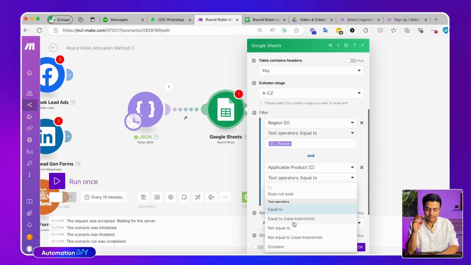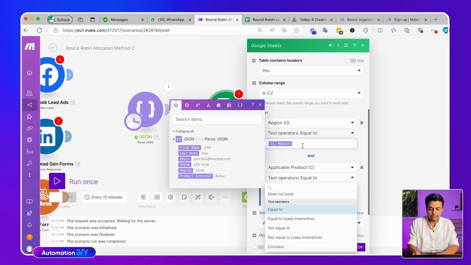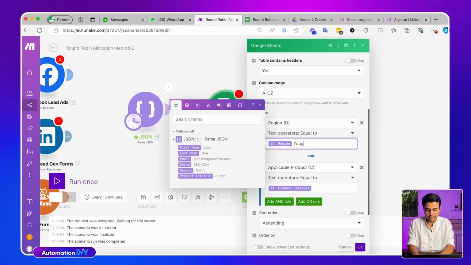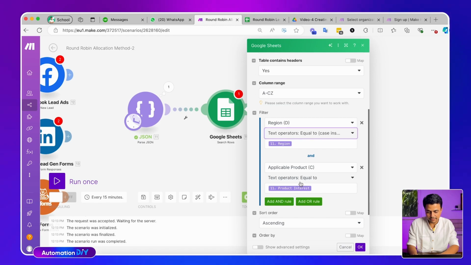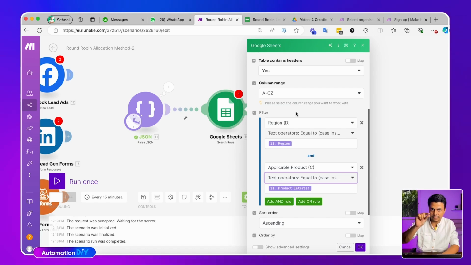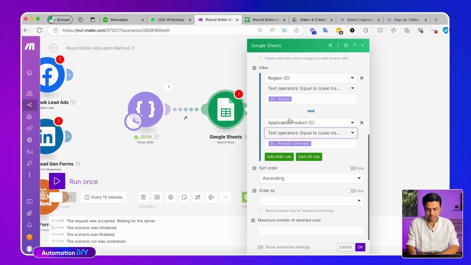Now, in case you have any case problem, so let's say, for example, yogurt can be written like this, right? Or someone can just put it like this, a small y and a capital Y. In this case, we can go for the option called equal to, case insensitive. So I'm just making it case insensitive by default, because if someone makes a small case issue, like not capitalizing or using a small letter, then this automation will fail. So currently I'm just looking for the person who's eligible or responsible for the region selected by the lead and the product selected by the lead.